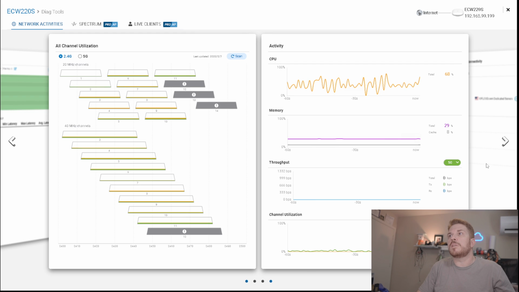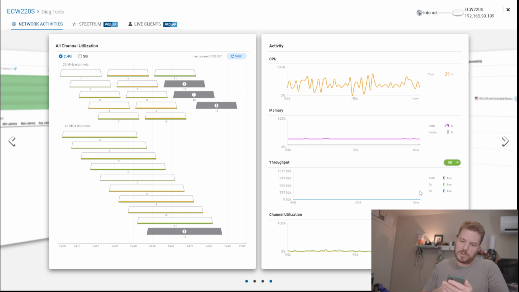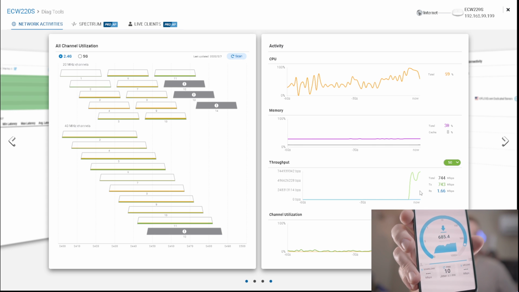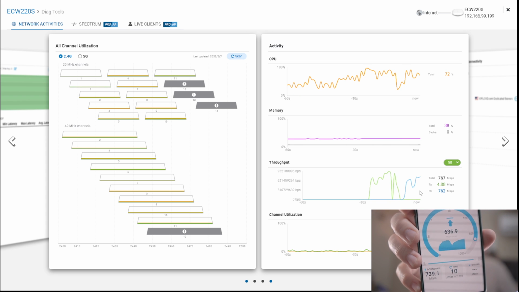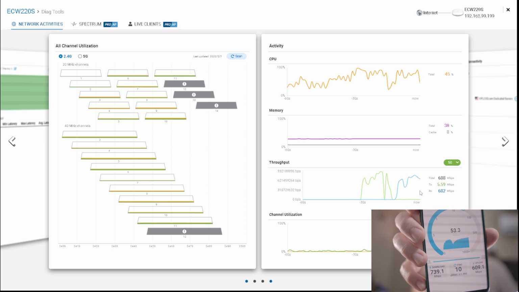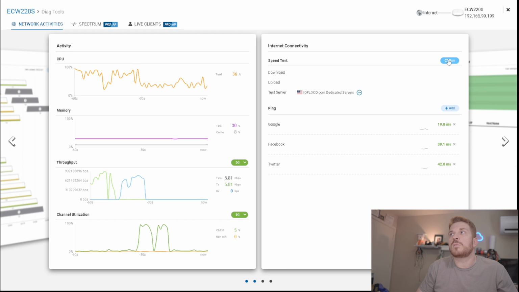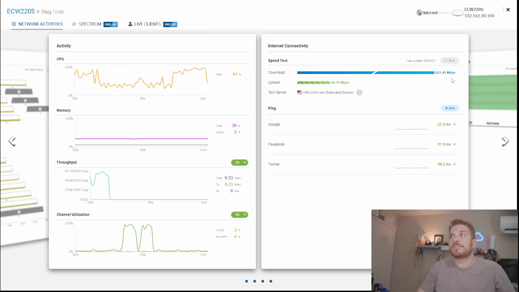Now here we can see the activity of the CPU and RAM, and then also the throughput. I'm curious what that looks like when I saturate it. You can see I am running the speed test, and on the screen you can see the throughput and also the channel utilization as well. And here, when I was running the speed tests, you can see the throughput and channel utilization as I was running it. You can run a speed test directly from the AP, it looks like.